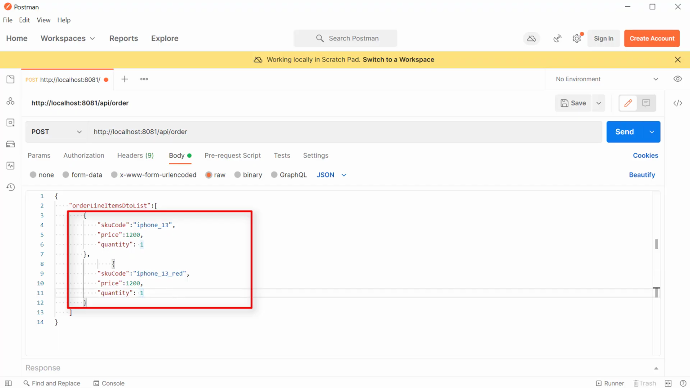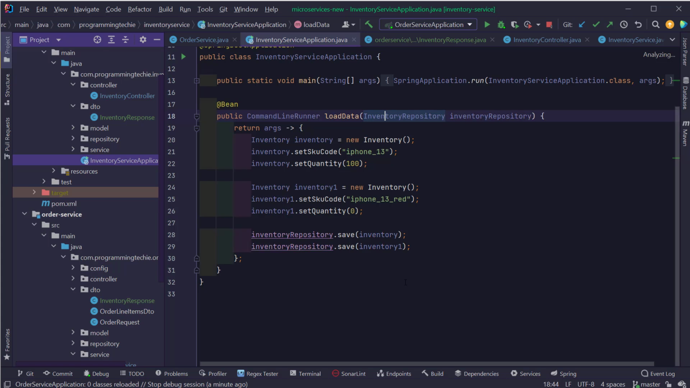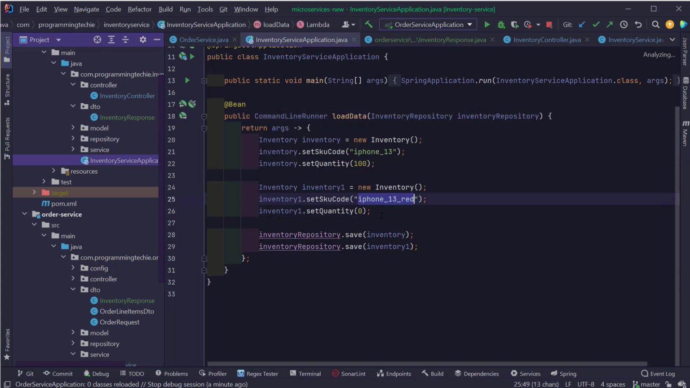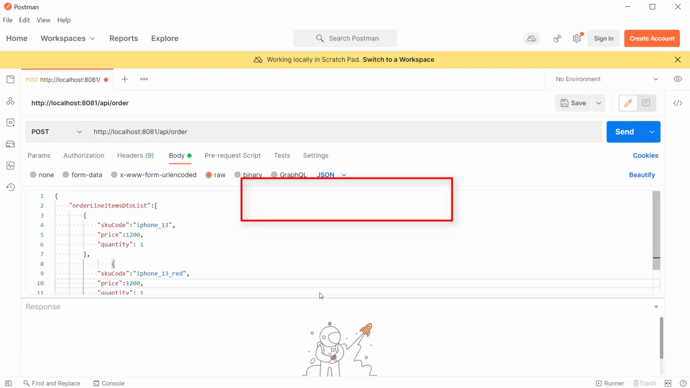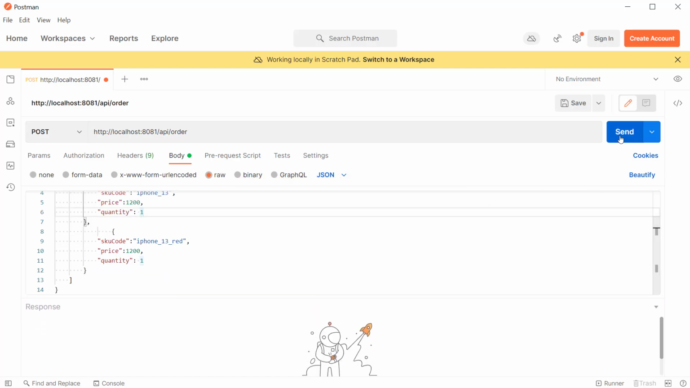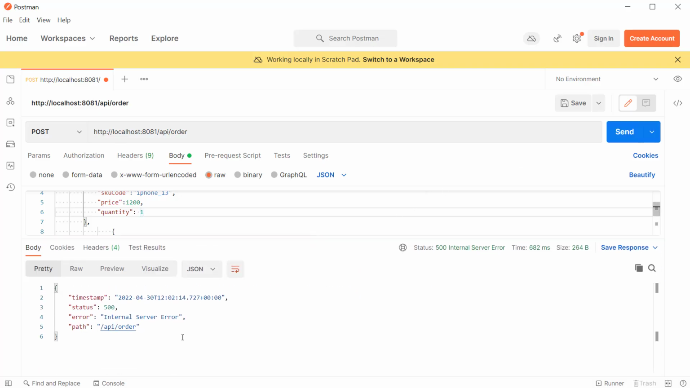If I open the inventory application, here you can see that for iPhone 13 red, we have set the quantity as 0, and for iPhone 13 we have set the quantity as 100, right? So if we try to place this order, we should get an exception, right? Let's see whether we are getting an exception or not. I'm going to click on send, and yes, we did get the exception.